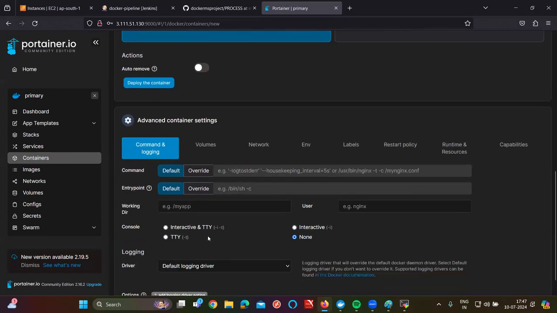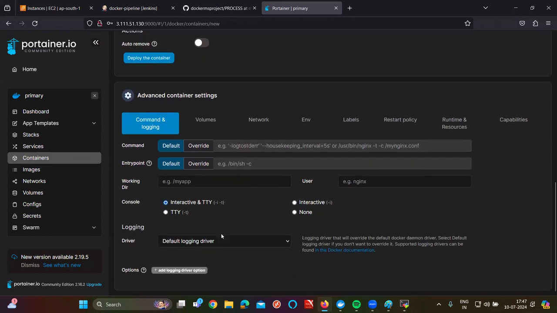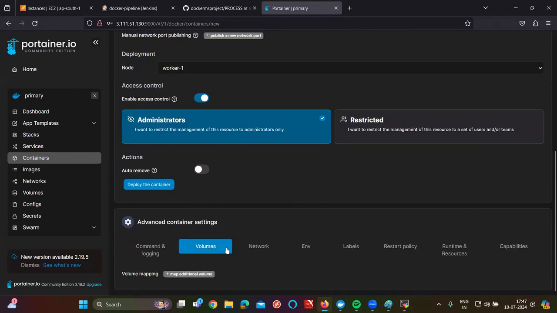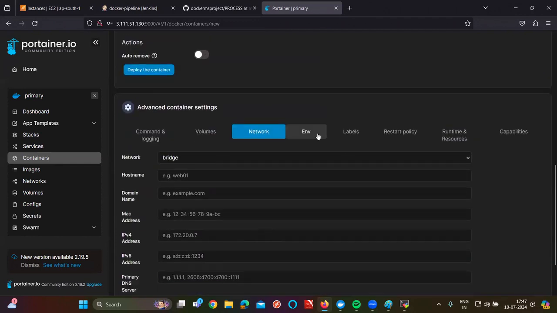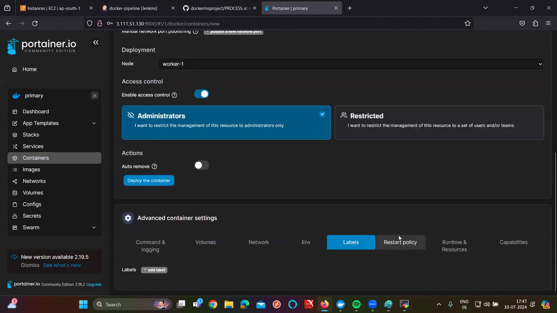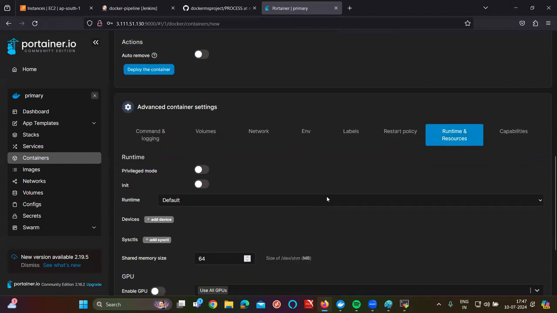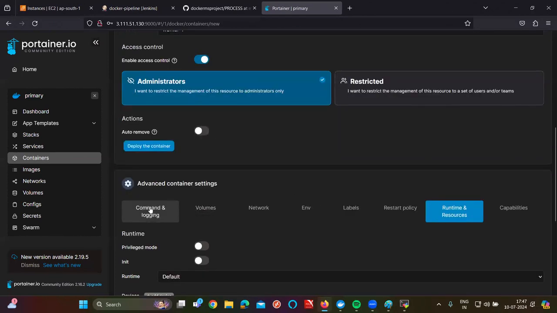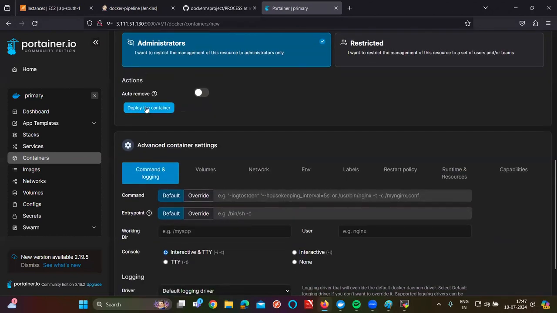Okay. So here I'm going to click on interactive mode. Which mode? -it, right? Click on that one. And if you want to give any volumes, give volume here. If you want to give any network, add network, environment, labels, restart policy, resources, like how much CPU and memory you want, you can give. But I don't want to give all of them. I just click on deploy container. Now automatically the container will be deployed or not, sir?